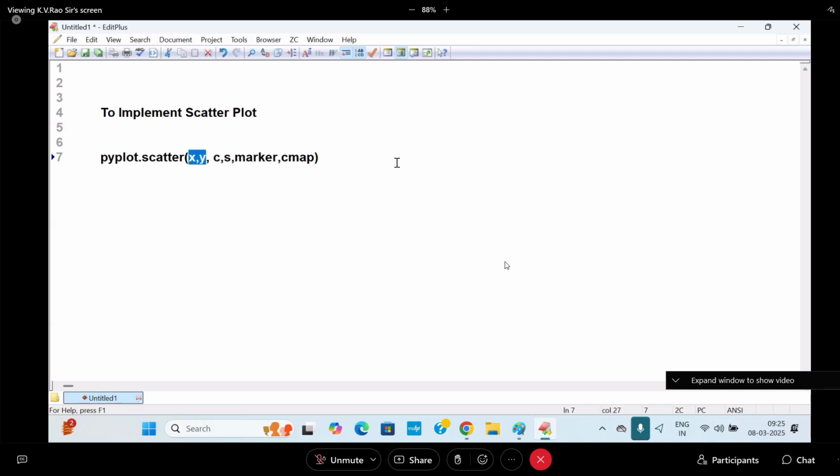What is this? c stands for color. s is the size of the marker, then marker type, and cmap. There are some types of things there. I'll be showing the example for you so that you will understand. Okay now. So online students, I'll open it.